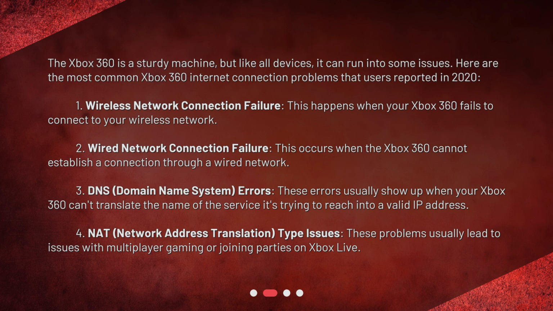1. Wireless network connection failure. This happens when your Xbox 360 fails to connect to your wireless network. 2. Wired network connection failure. This occurs when the Xbox 360 cannot establish a connection through a wired network.